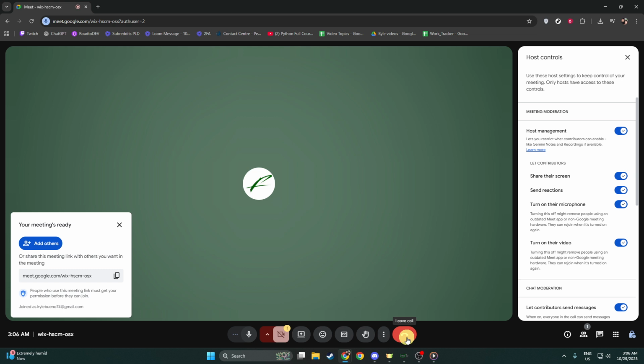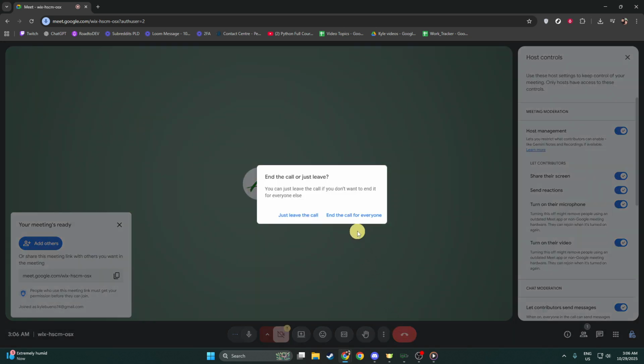When you're ready to wrap things up and ensure everyone logs out simultaneously, look for the familiar red button labeled Leave Call. However, instead of just signing yourself out, you'll see an option to end the call for everyone. Clicking this option is the key step if you want to conclude the session for everyone involved. It's a straightforward process to ensure that the meeting is fully closed out.